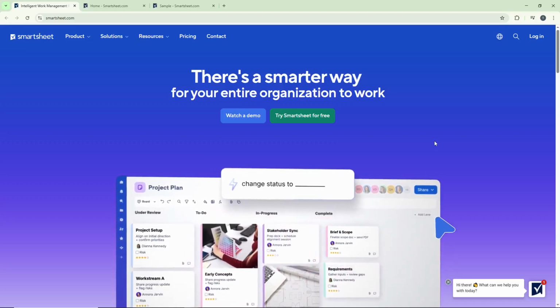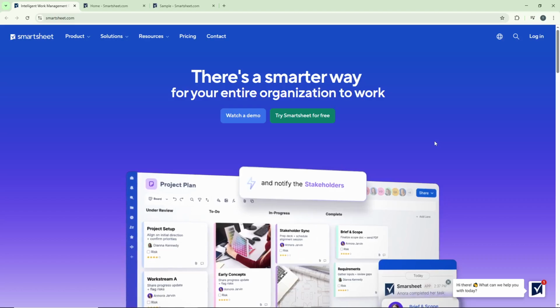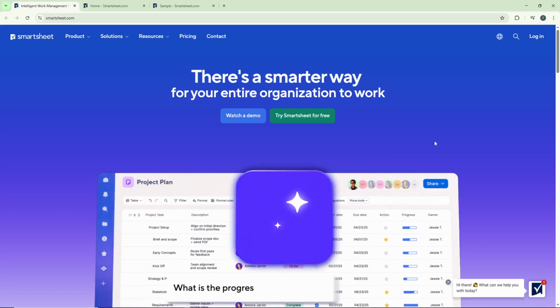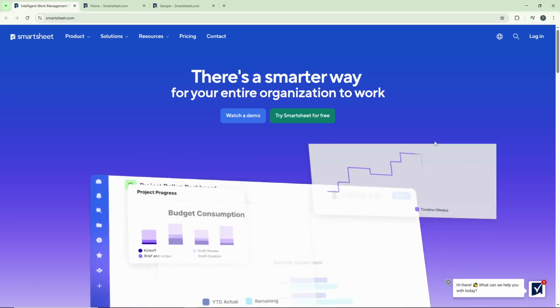Today, I'm going to teach you how to recover deleted Smartsheet data. If you've accidentally deleted important sheets or items in Smartsheet, don't worry. The platform has a built-in recovery system that makes it easy to restore them. Let's walk through the process step by step.